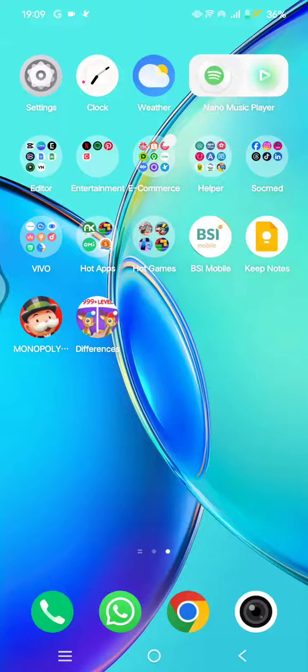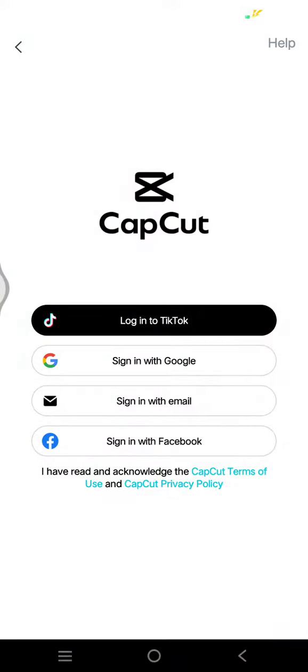On today's tutorial, I'm going to show you how you can log in into the CapCut Mobile. So here, the first thing that you need to do is open your CapCut, and there will be four options that you can select to log in into your CapCut. You can log in with TikTok account, Google with your email, or also with Facebook account. So in here, for example, I'm going to just log in with my TikTok.